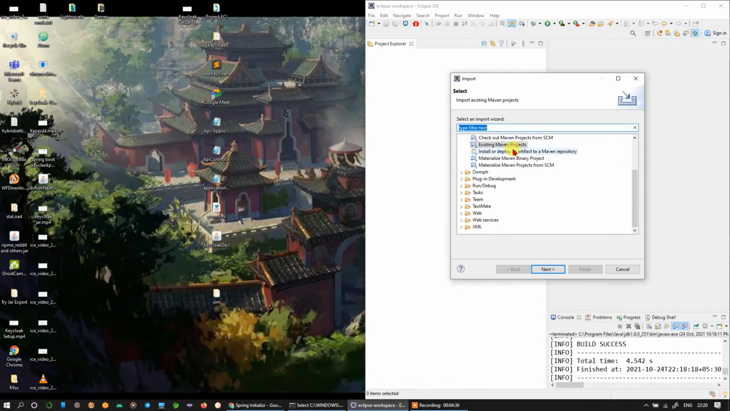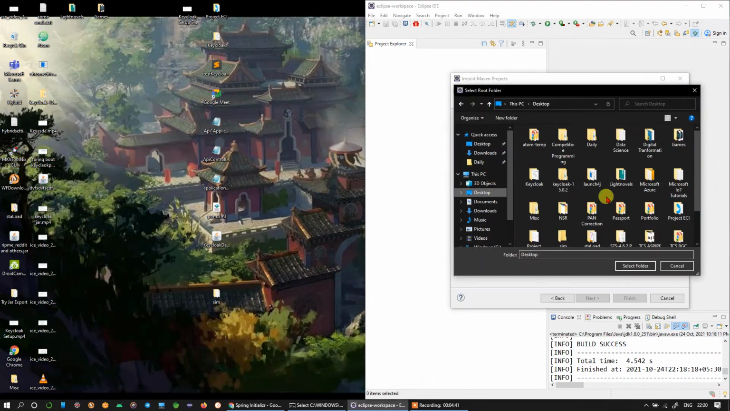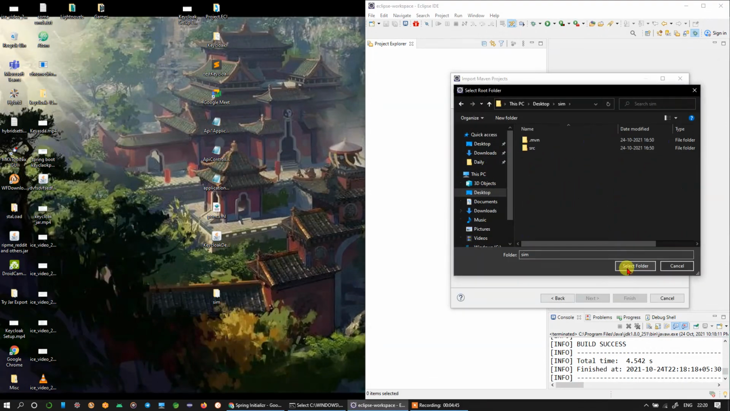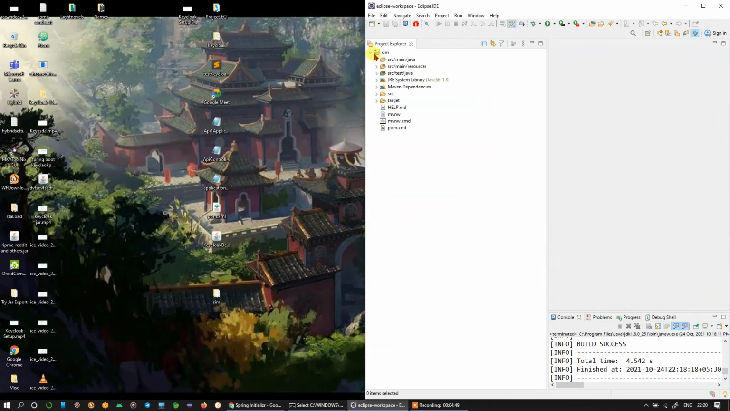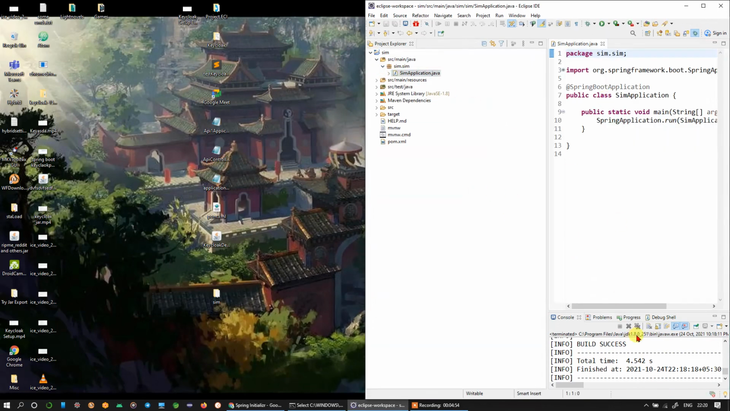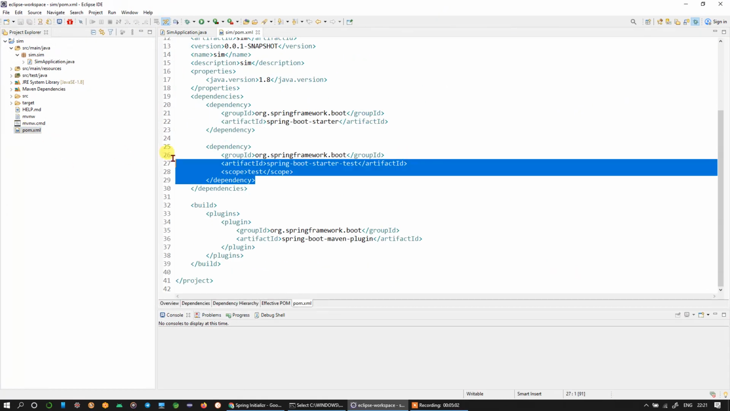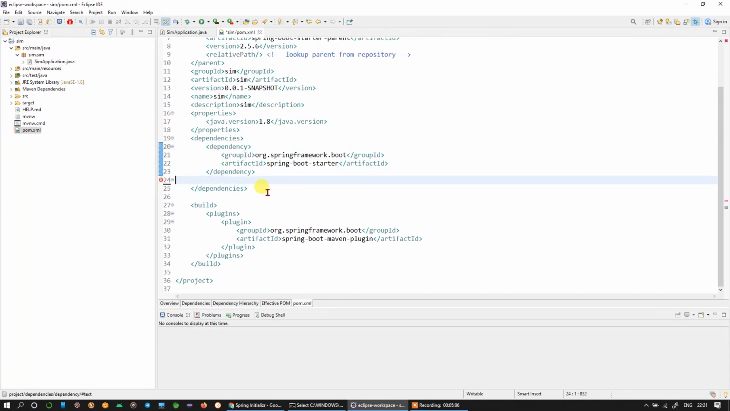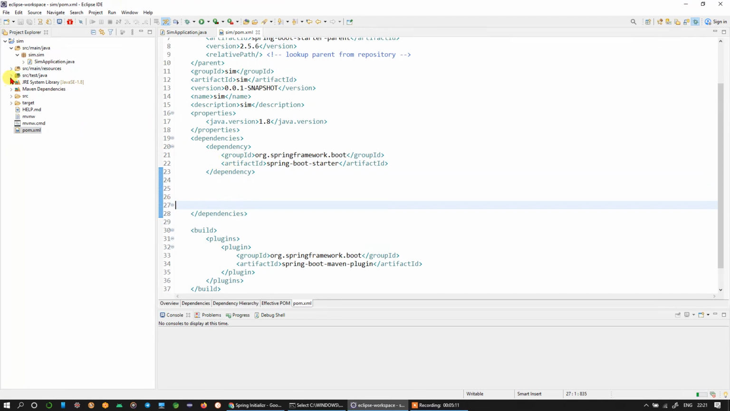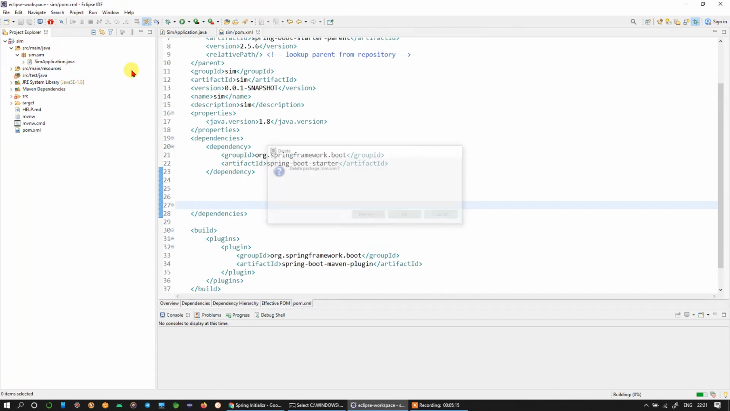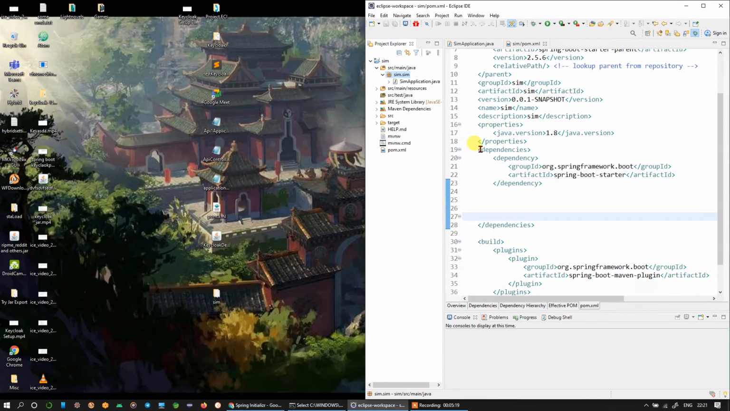Import existing maven project, browse desktop, select, finish. So I imported a simple Spring Boot starter project. We have nothing but a simple application class here, and the POM is almost empty. Let me remove this test dependency, and let me remove this folder too.